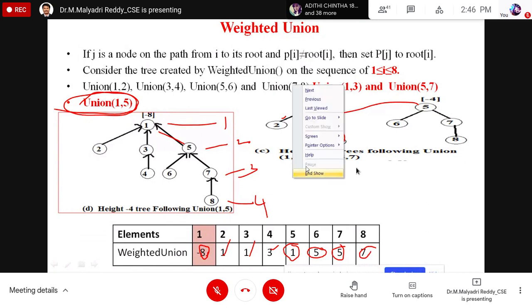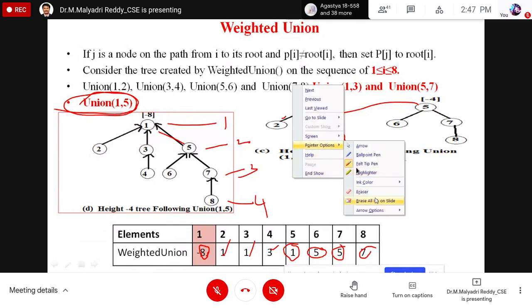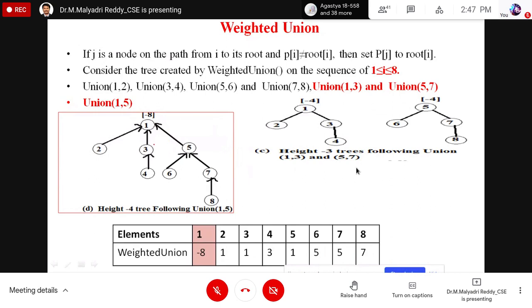So in this fourth level, what I explained: these are the parent nodes. 3 parent nodes are there. Like this, 4, 5 parent nodes are there. 1 is the main parent. 3 is a sub parent. 5 is a sub parent. 7 is a sub parent. So this is the weighted union rule.